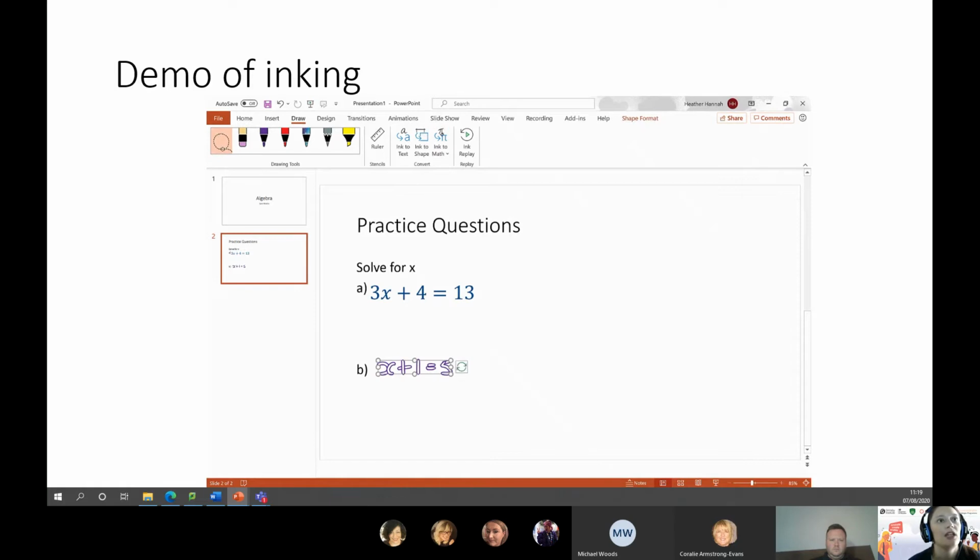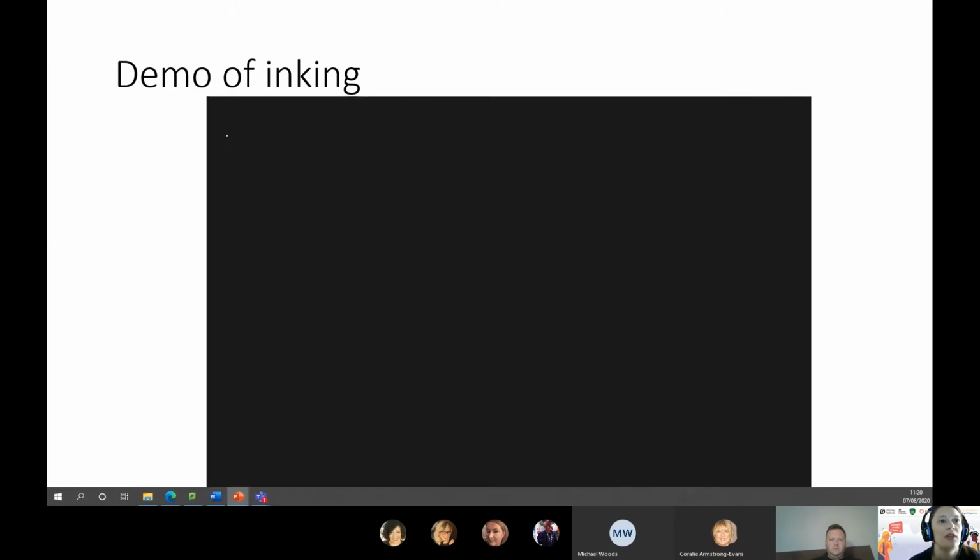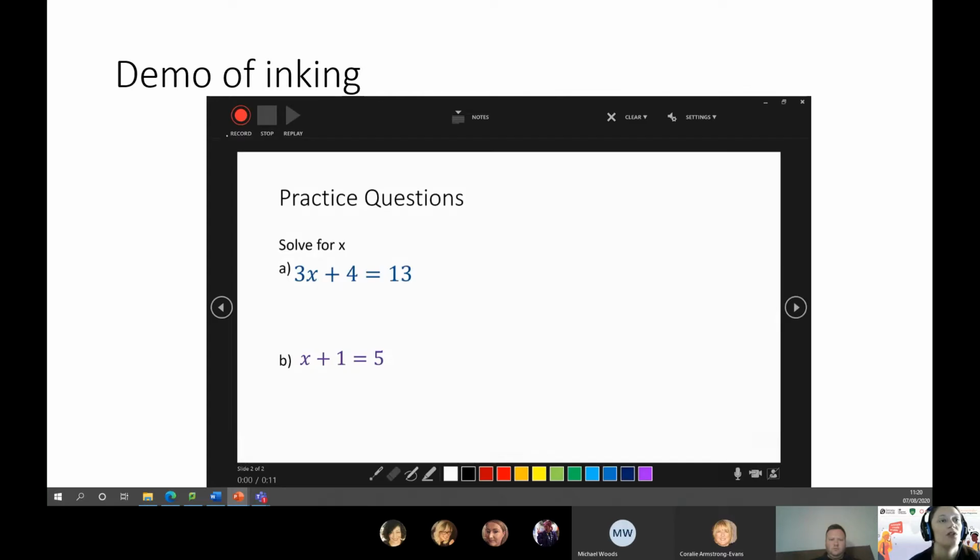Then what I can actually do is click ink to math, and what it does is it recognises which symbols are math symbols, and it creates a much clearer question. So if you've got not particularly great handwriting, you can use those tools and it will just make it clearer. I've gone on to record my slideshow now, and I want to record this.